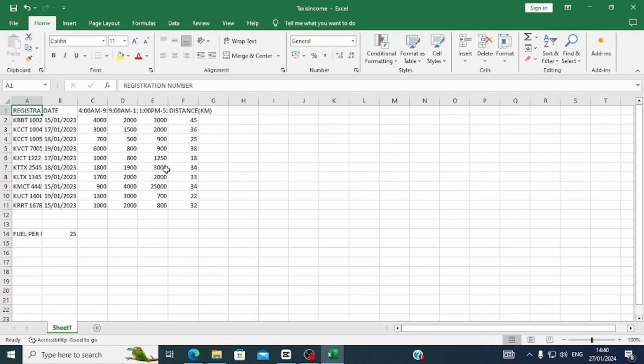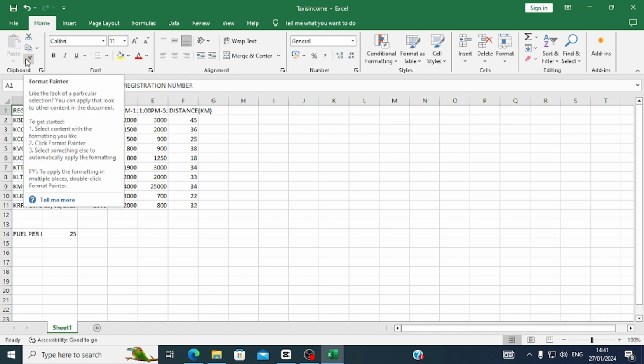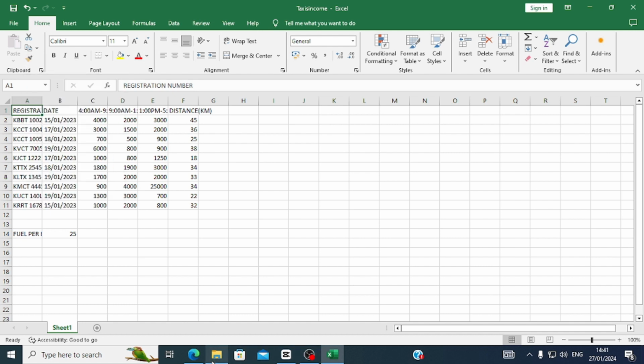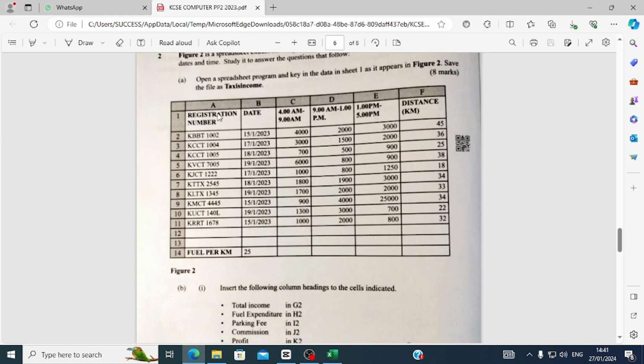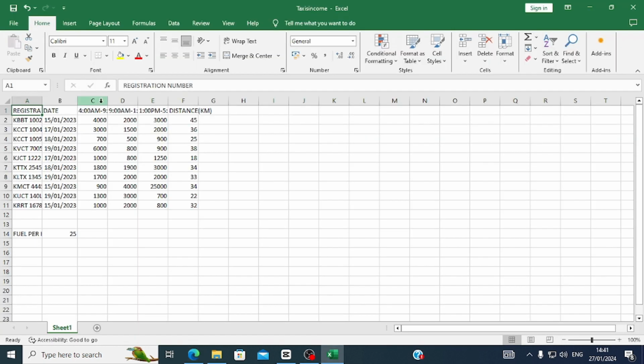I've typed my work, and I've edited some little parts. So let us format this work the way it is, and make sure it looks the same as this one. My first step is to make all of this bold. Make sure all of them are bold. They are bold. So that's the first part.